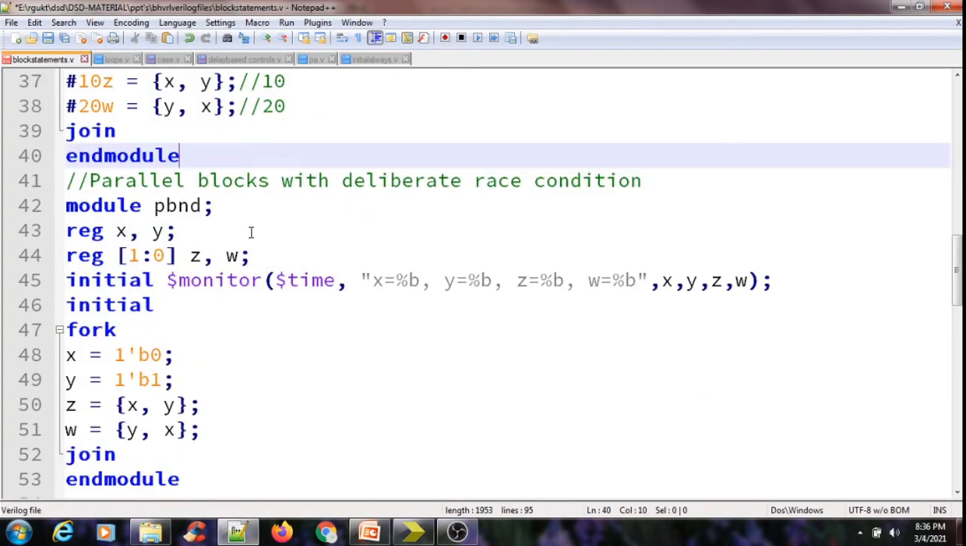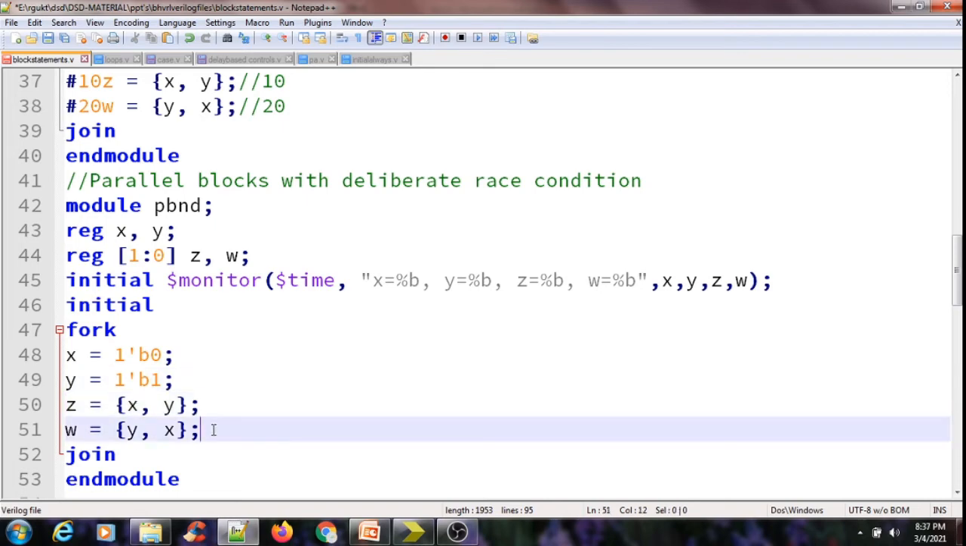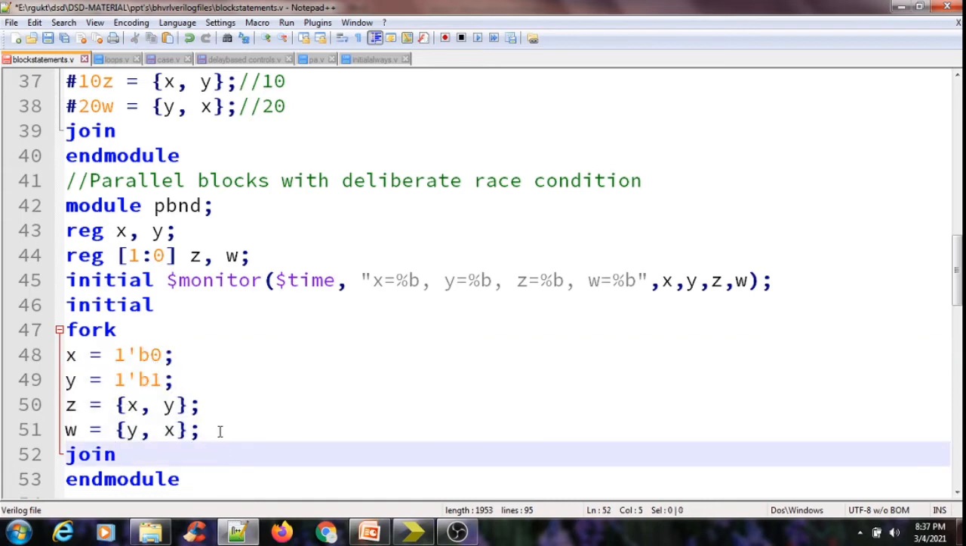If the parallel blocks are not provided with any delay in their statements, like I haven't given any delay here, here and here, then according to these parallel block statements, I may have a chance to face the race around condition. The race condition I can face. Why? Because here X is 1 bit binary 0, Y is 1 bit binary 0. That means all X, Y, Z, W will be executed at 0 seconds. That is fine. But I am not sure which one among these 4 will be getting executed first.